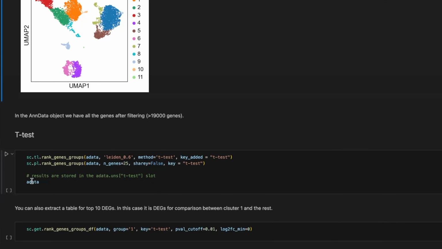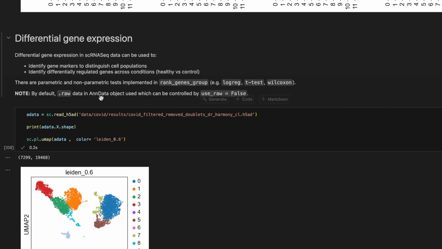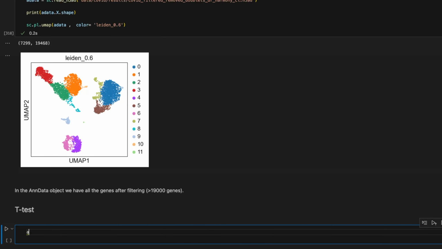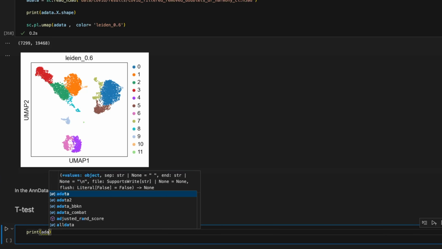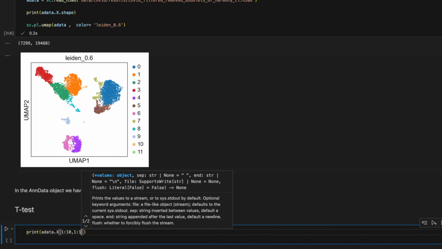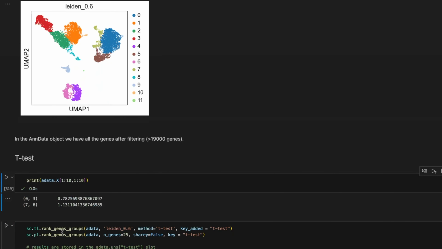We do that by t-test. Something important which I forgot to say is that, please note, by default the raw data in the AnnData object is used. We can control that by specifying this parameter. Just for a sanity check, let's see what we have in our AnnData. Let's print AnnData X. These are normalized values because they have decimals.